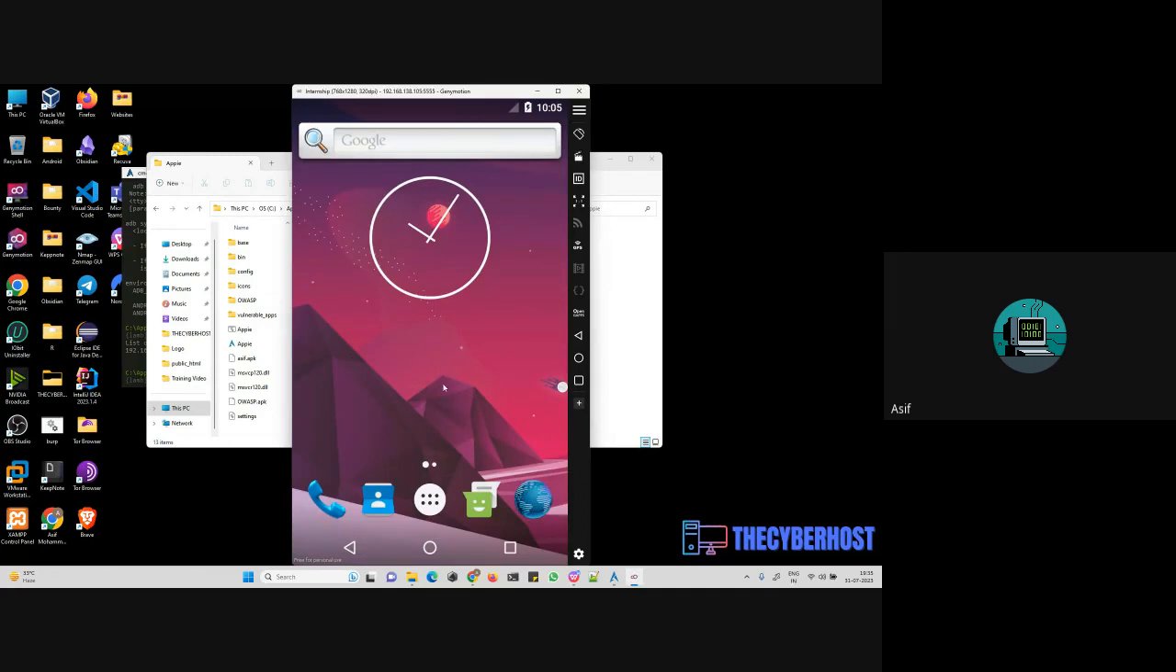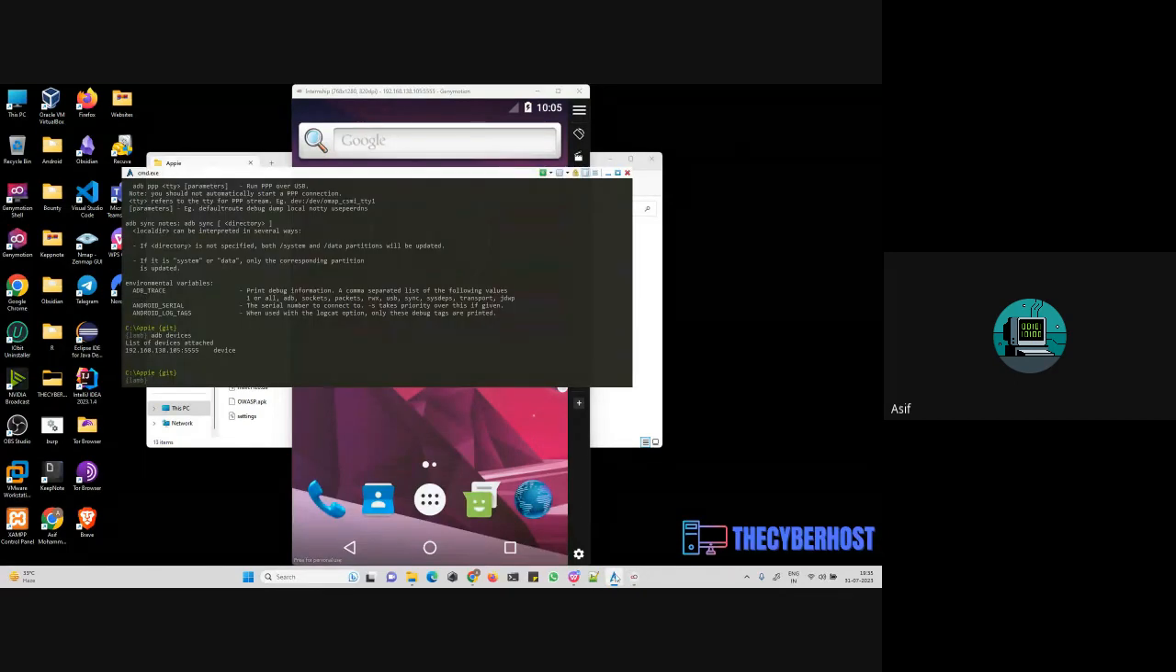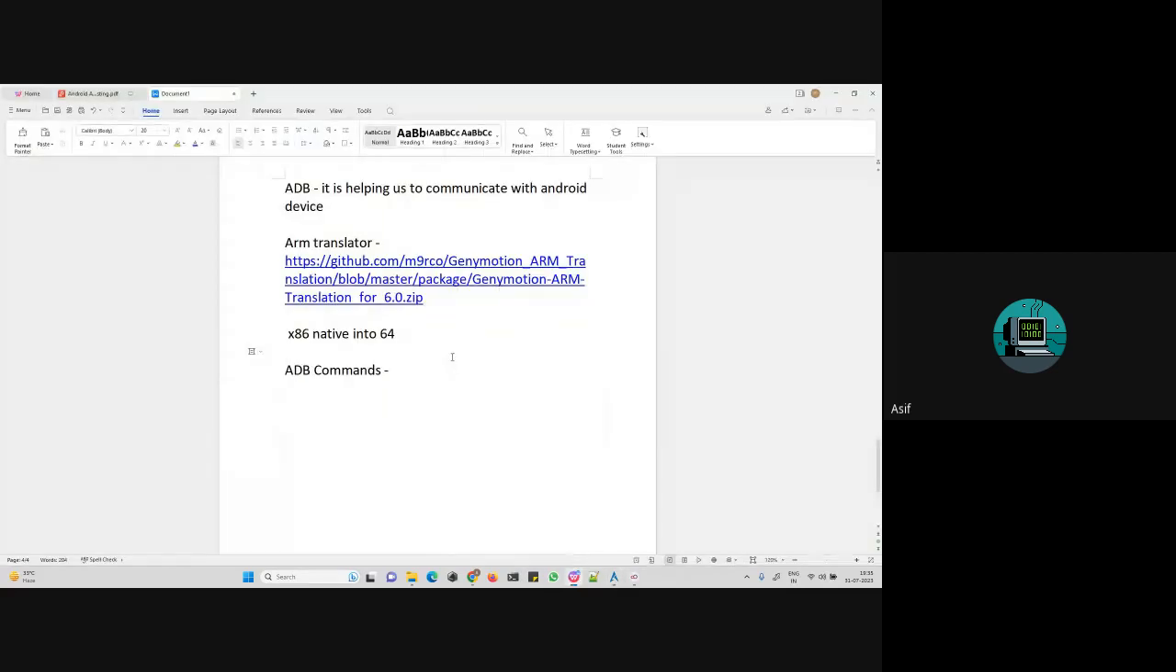So the device is restarted, right? Now you can see the device is now working. Now the next step that I was telling you, ADB commands, right? We have a lot of ADB commands, but I will only be discussing a few of them.